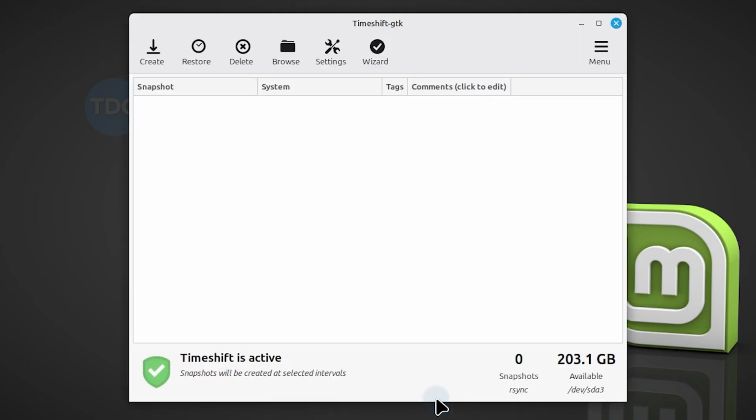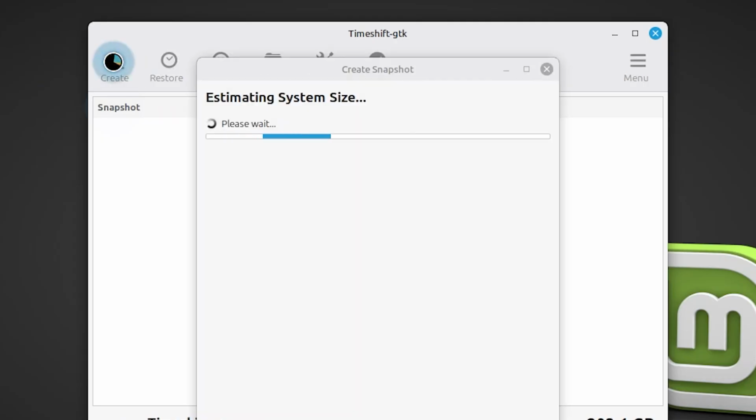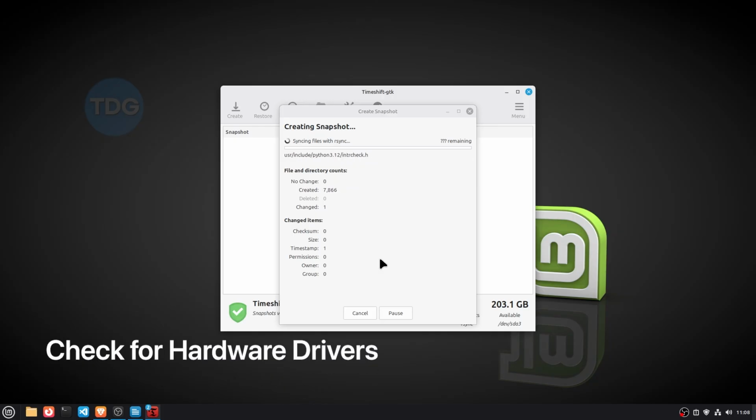In the following screen, the snapshots will be displayed, and if there's nothing here, that means you haven't created one yet. So you can hit Create to begin creating a backup. Take note that it will take several minutes to complete, so I suggest you do this at night and just leave your system running. The next thing you should do is check for hardware drivers.